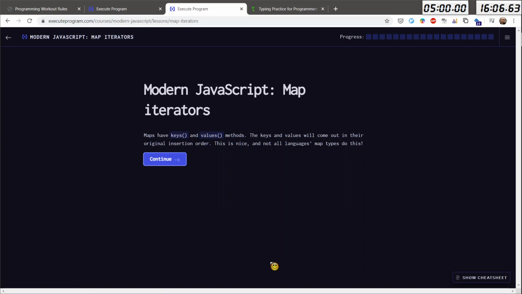Map iterators. Maps have keys and values methods. The keys and values will come out in their original insertion order. This is nice, and not all languages' map types do this. Maps have keys and values, sure, the keys and values will come in insertion order. Okay.